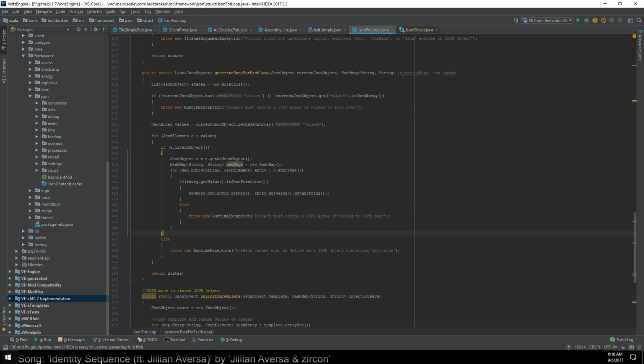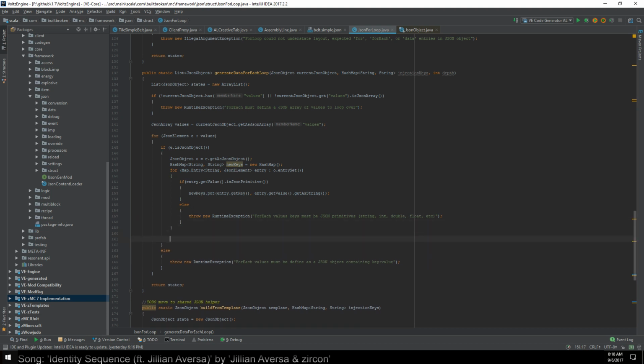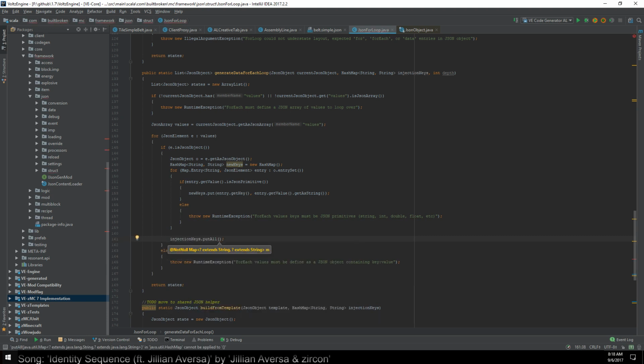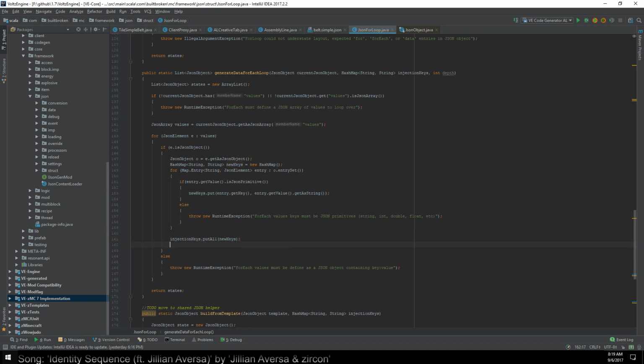So for each values, keys must be JSON primitives. That should get them at least enough information that they can Google search and figure out the rest. So we get all of our keys, and then we want to come down here and we want to go, okay, injection keys dot put all new keys. Then we would go states dot add build from template.